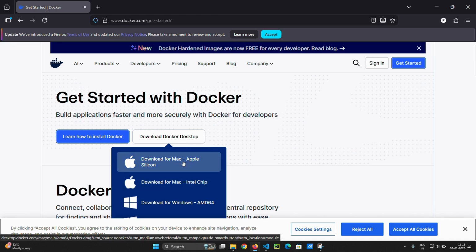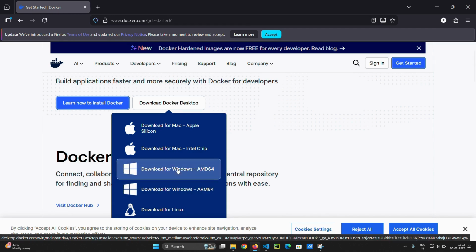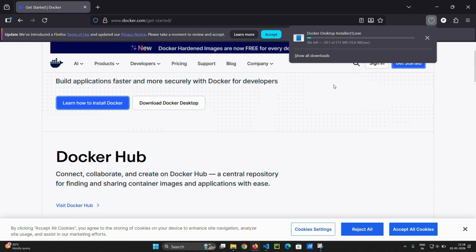Here you will get Docker download for Mac, and download for Mac for Intel chip or Apple Silicon chip, AMD 64 or ARM 64. Right now we are using AMD 64, not ARM. So hence I click here to download this. Once you click that, it will start downloading. It will take a few minutes. It is around 572 MB. Let's wait for this to complete.